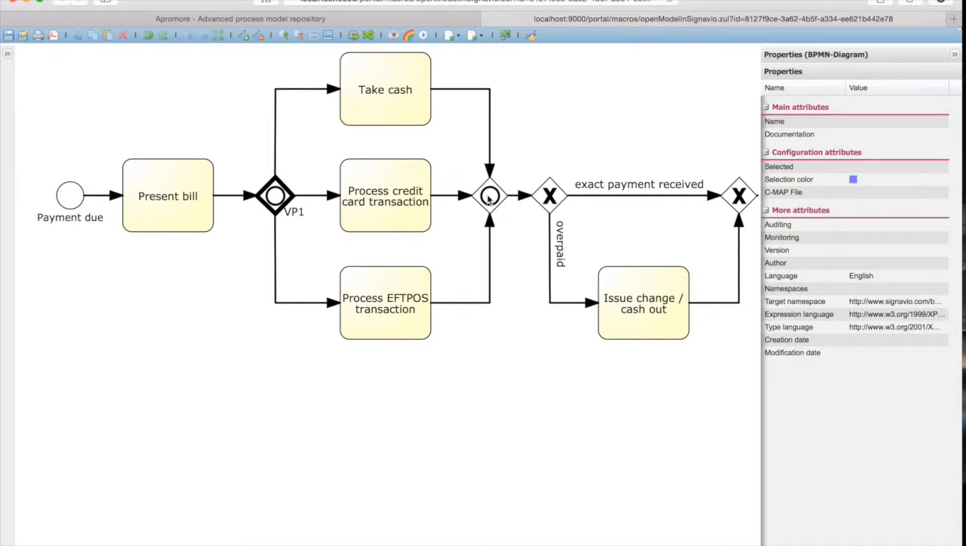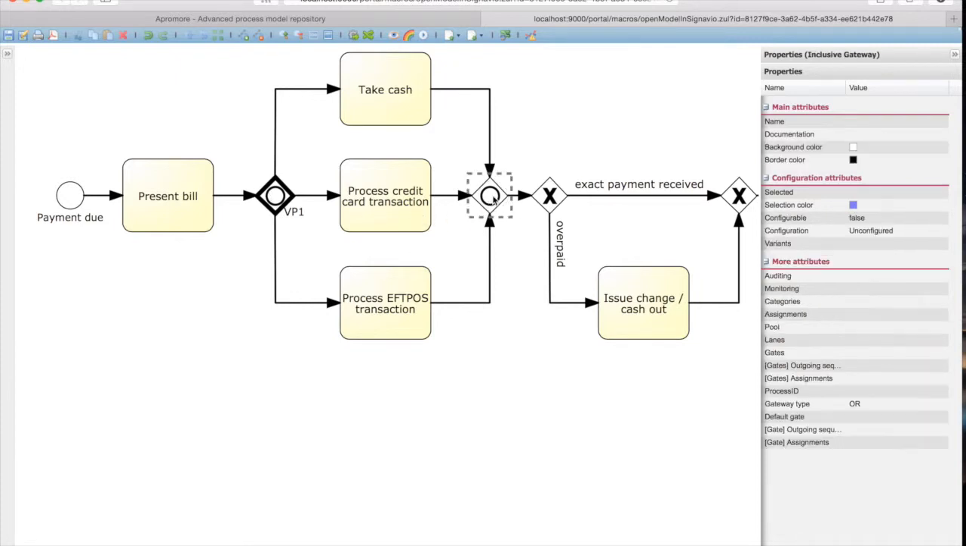So the other thing is, when you have variation points, they usually come in pairs. You need to have the join as well as the split. So we've got this split here, and its corresponding join also needs to be marked as configurable. So let's just do that. And give it a name.